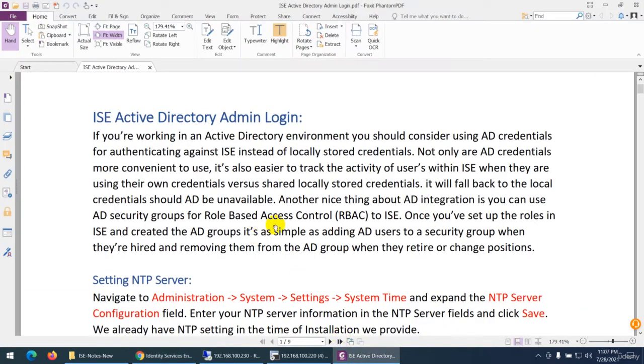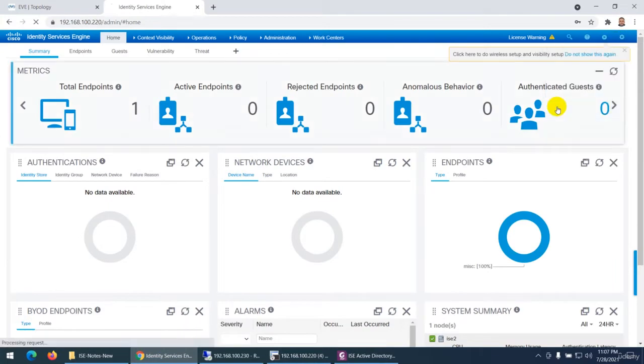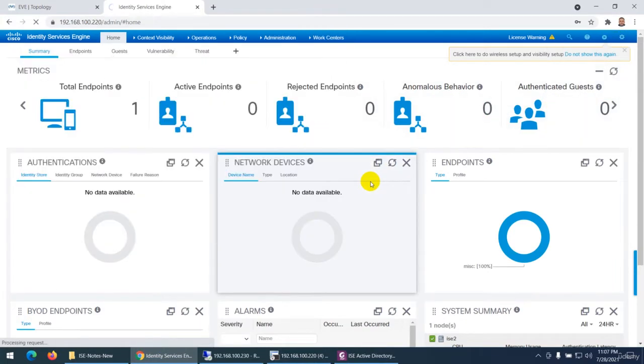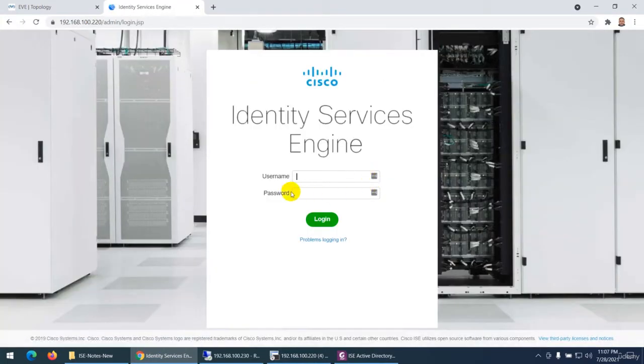But if you want, you can use an Active Directory group and user to log in to this one. Right now if I log out, there is no option. I can only log in locally. You see only username and password. Keep in mind there is only username and password, no Active Directory option.